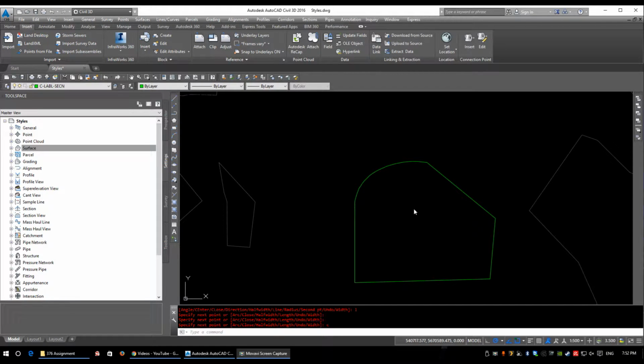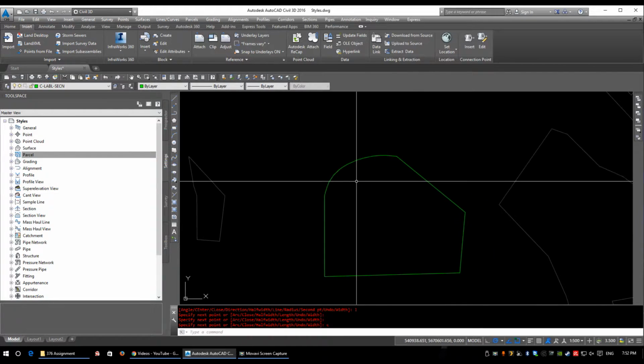In part 4 of the styles videos, we are going to continue talking about label styles. In the part 3 video, we discussed general label styles, point label styles, and surface label styles. In this video, we're going to start off with parcels and work our way through a few more of the options in the label style list.